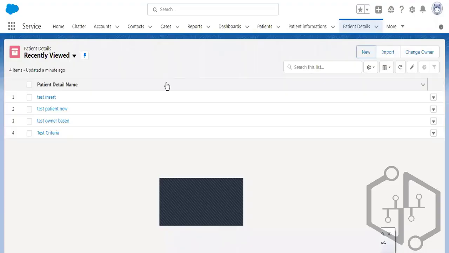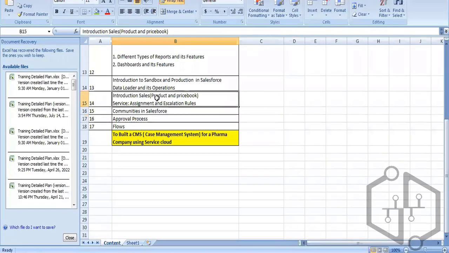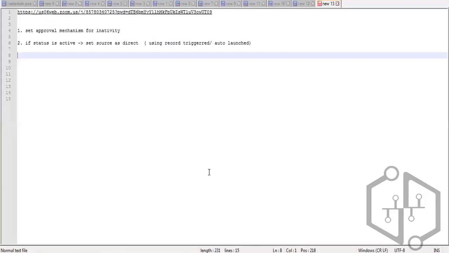Today we'll start with the approval process first, and then we'll jump to flow. Sales, I'll cover that later. So we are left with three things: one is introduction to sales, then approval process and flows. Let's start with the approval process.